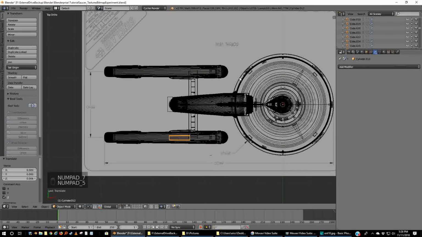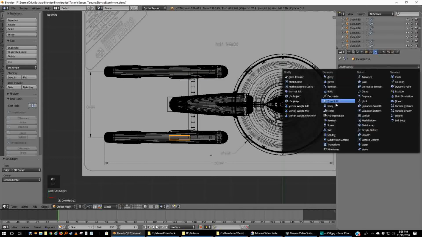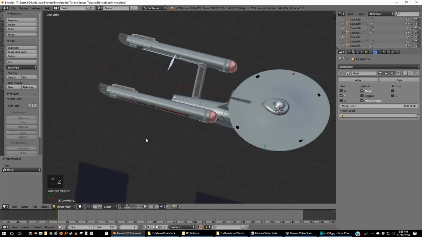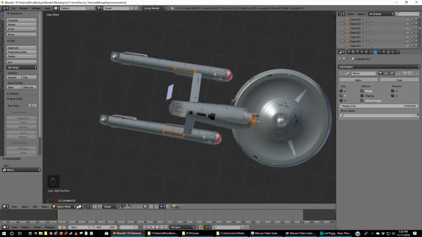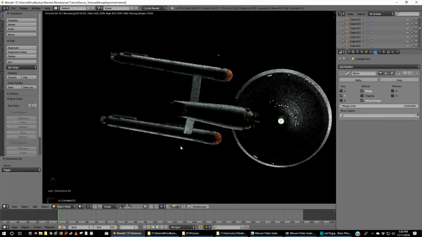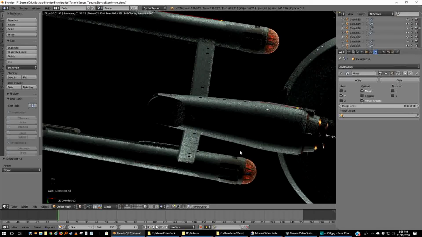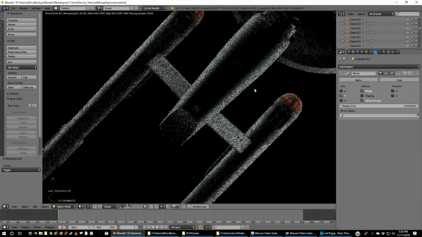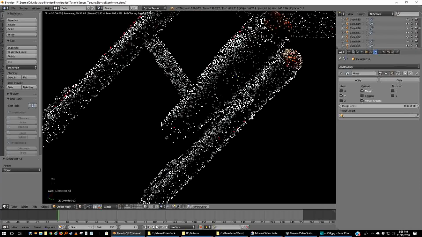Oh, there we go. All right, so Shift, Control, Alt, C, Origin to 3D cursor. I'm going to throw in a mirror, turn it to Y, and if we go to rendered view, well, A to deselect, go to rendered view, and we have it on both sides. Marvelous. All right, so now I've got all my signage applied. It's all where I want it to be.